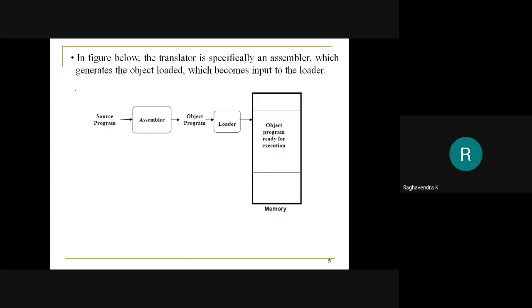This is a particular example where we have an assembler that converts the assembly level language program into an object program, and that object program is loaded into memory by the loader, and the execution is started. This is how a basic loading function would look.